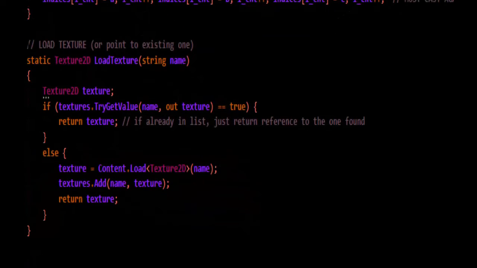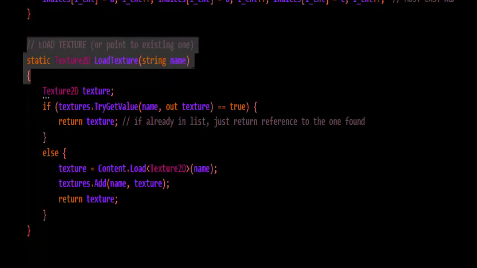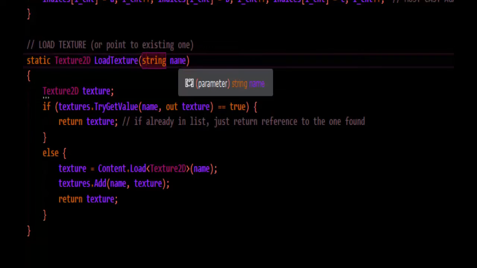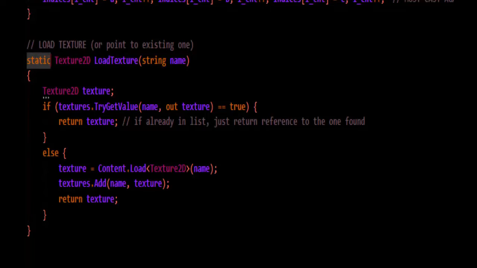We'll also want our objects to be able to load textures based on a file name, which we can pass in here. So it's a static Texture2D, which is returned and kept track of in the object. Load texture based on the name.